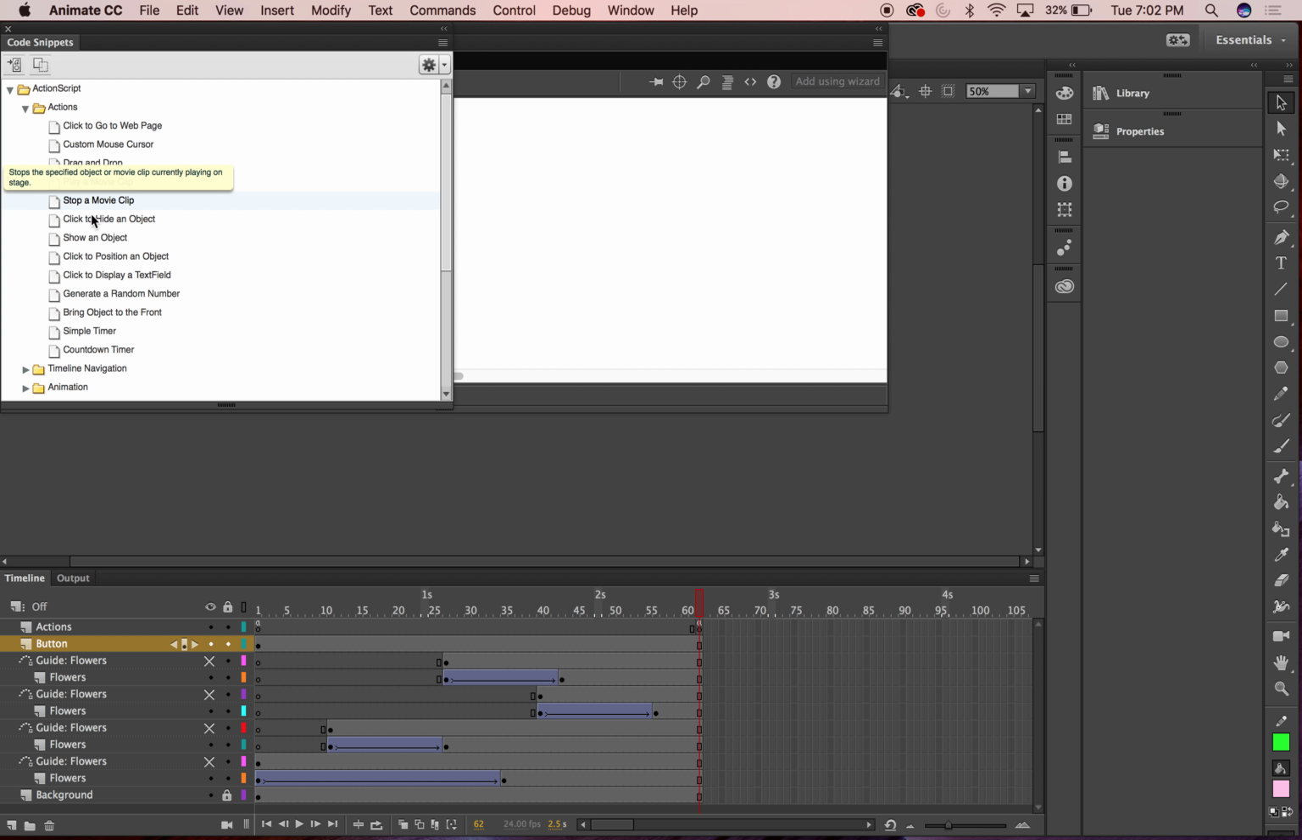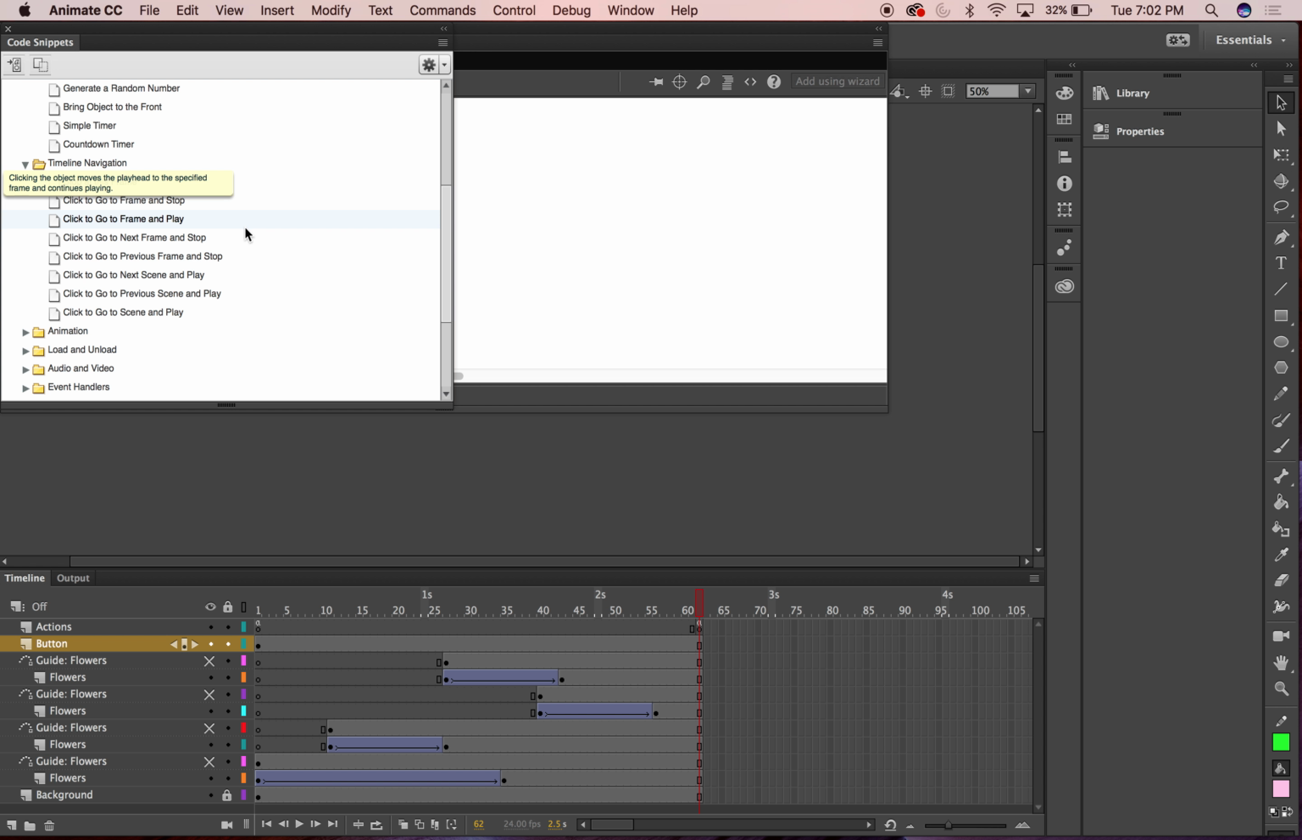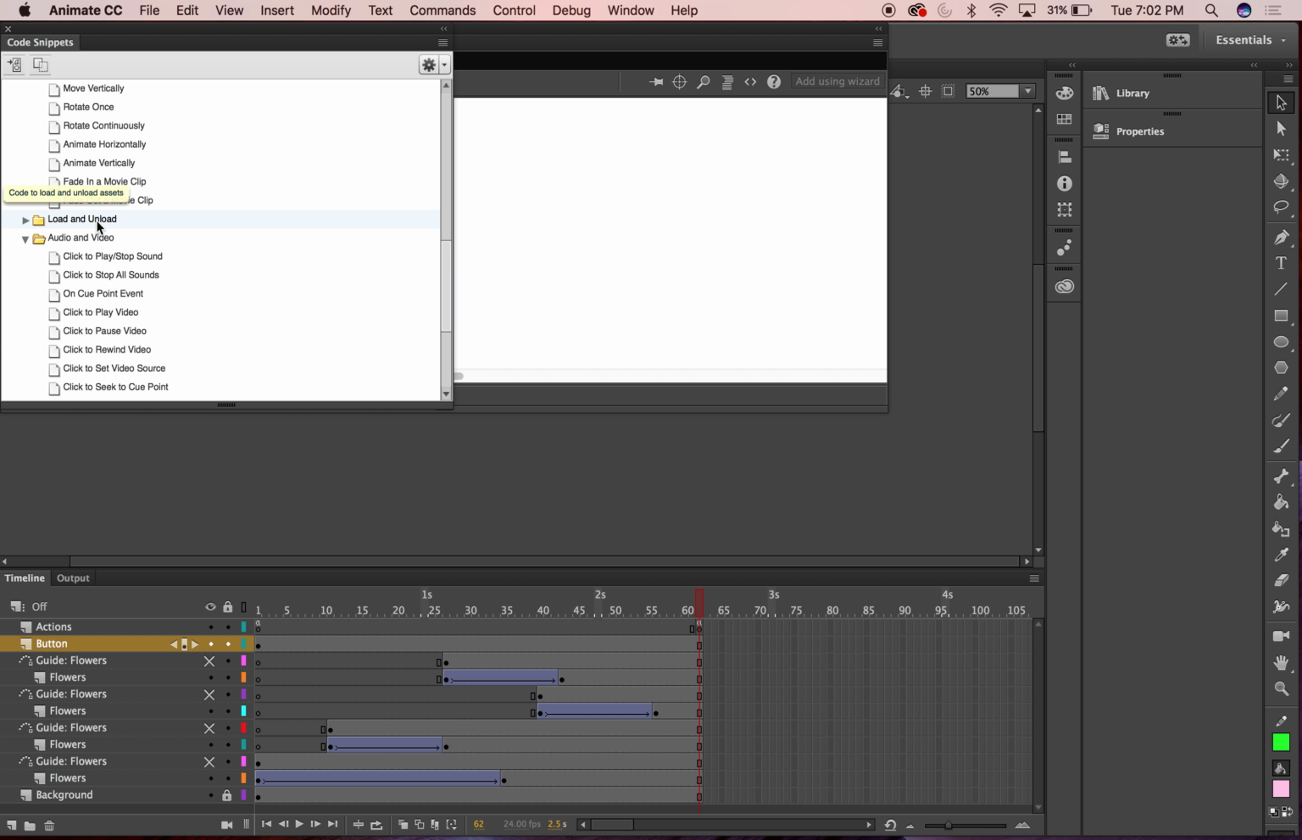Click stop a movie clip. All of these different things, you know, you can essentially do in here. Most of it is stop. Most of it is click to go to frame and stop, or click to go to frame and play, etc. All right. But you have all these, you know, different menus and stuff here too, audio, video, and stuff like that. You can click to play sounds and all this other good stuff.